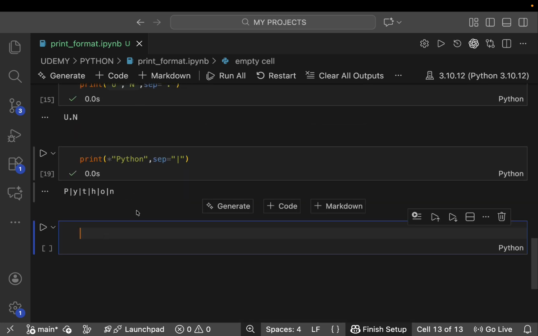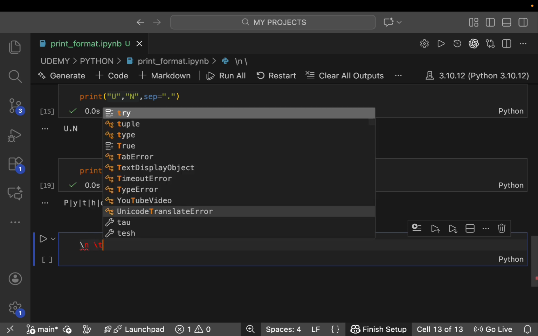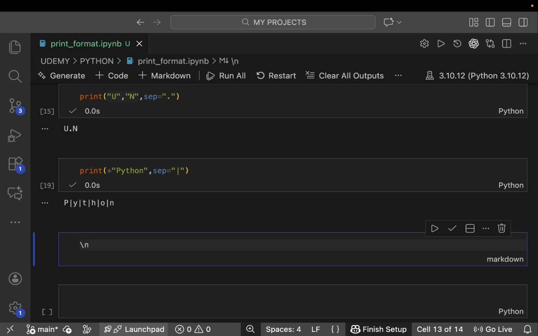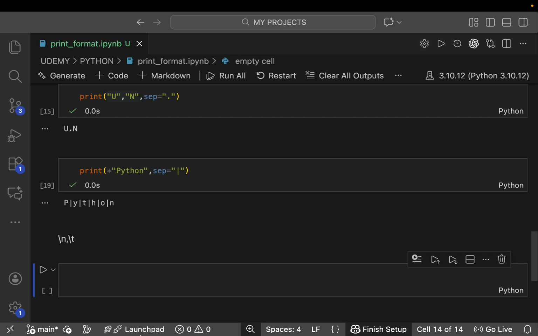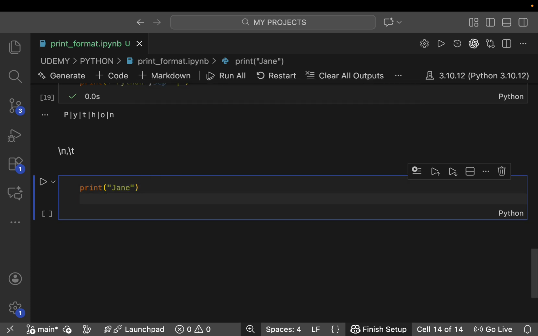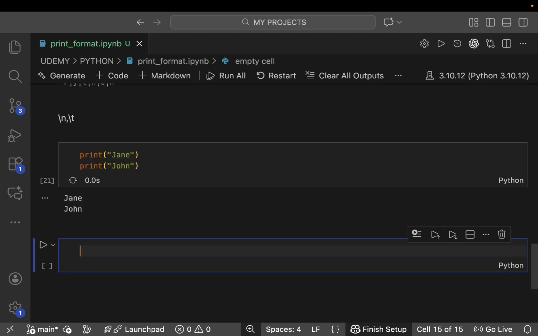And now let's talk about one more point, which is about strings. I will introduce two more things, \n and \t. Let's talk about them. I will create another markdown cell and write \n, \t. They are very important. You will use them a lot, believe me. Okay, now I write print Jane, and in a new line I will write print John. With the code, you will see Jane and John in two different lines because I have printed them in two different lines in the code block.